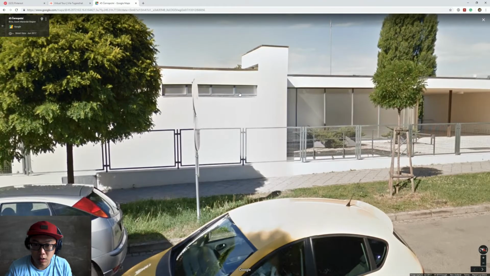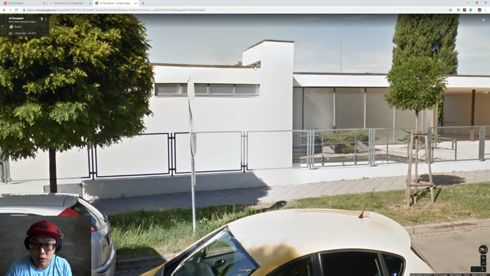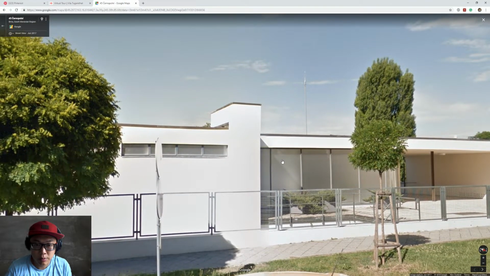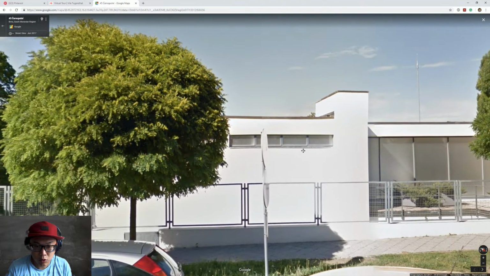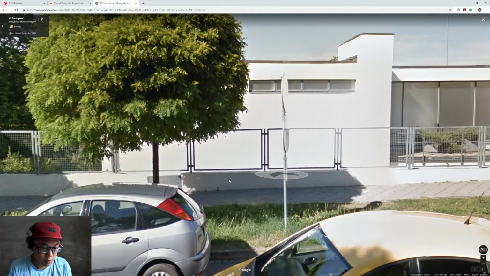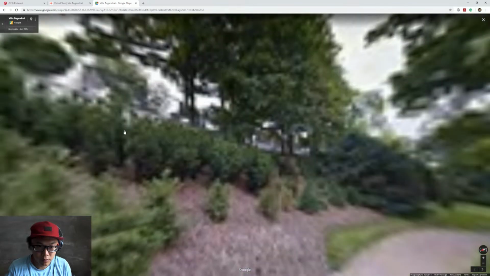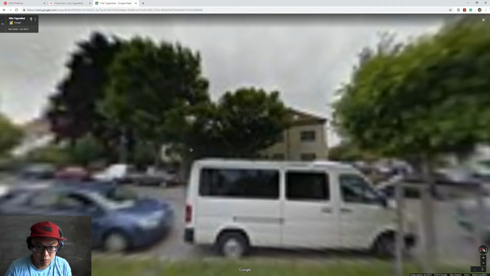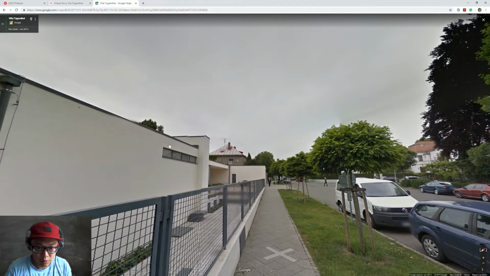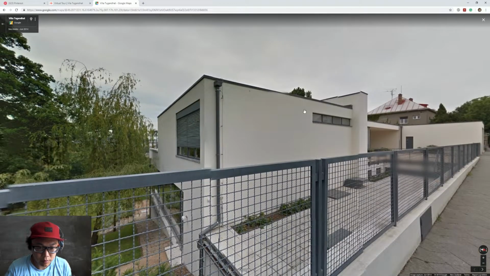Okay. Seems like there's a window on top of here as well. Can't really see. Wait, let's just go in here. Yeah, I'm sure there's a window there. Anyway, I'm gonna place this window here.